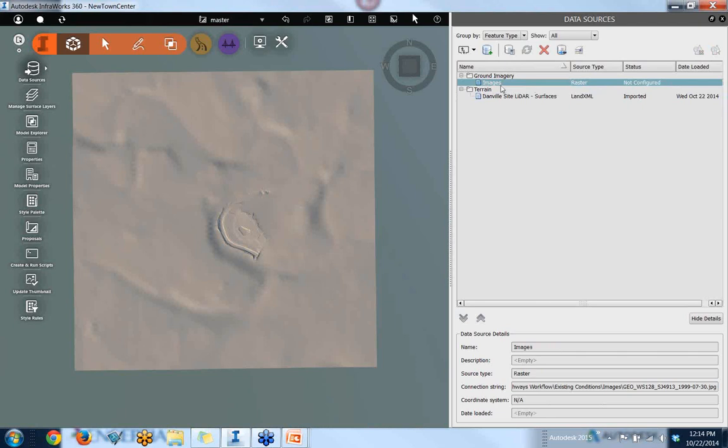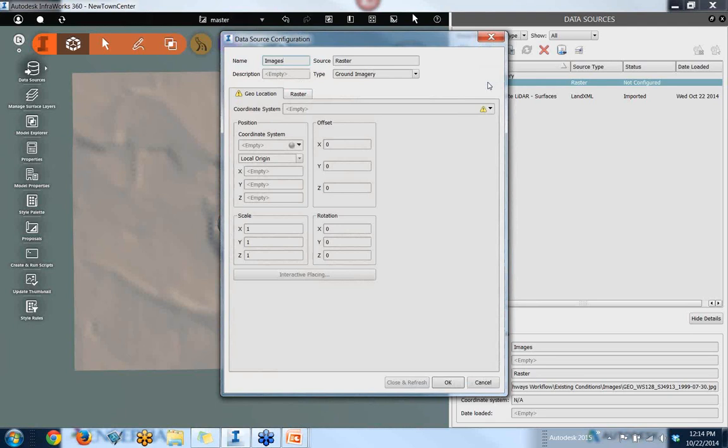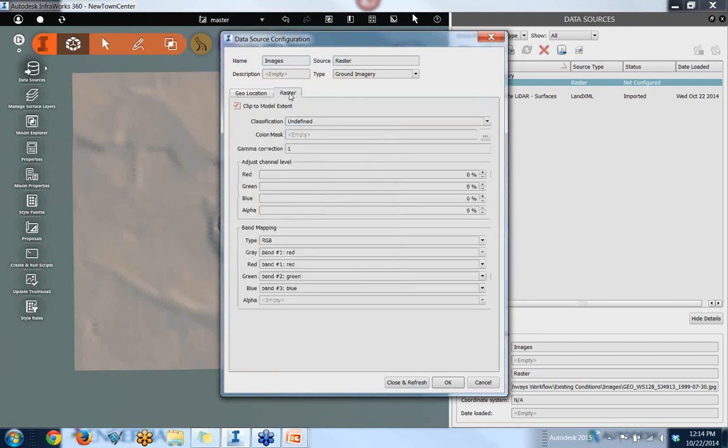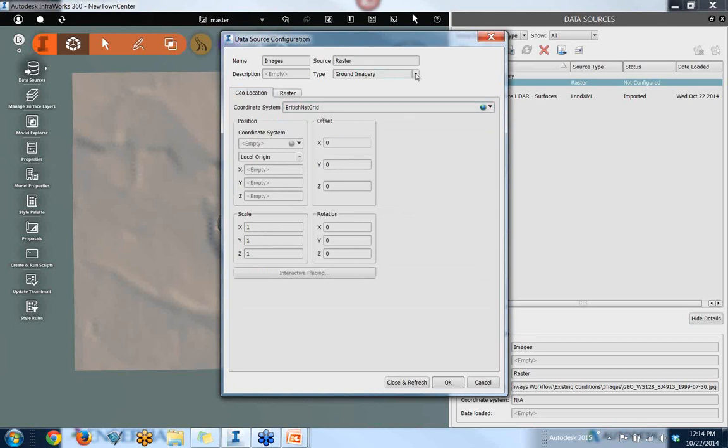Earlier I right-clicked and configured, but I can also simply double-click on this and configure it. What I'm going to be doing here is setting my geolocation first. Again, this comes in from the British National Grid. Okay? And there's one more item I need to do here. I want to come over here. Oh, sorry. This is going to be ground imagery.